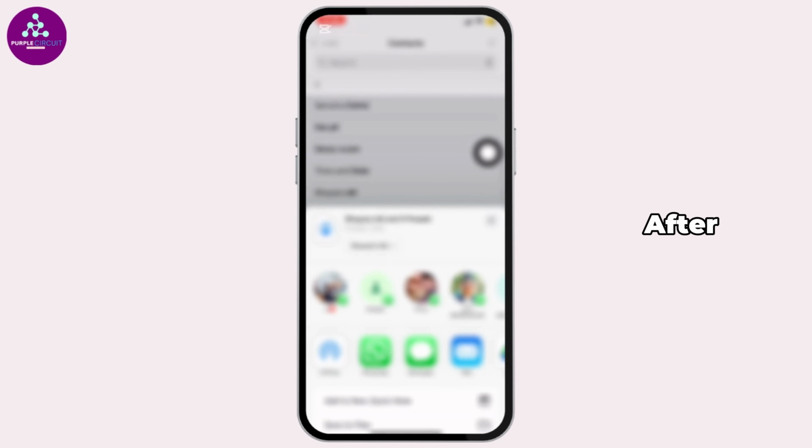Click on the person that you want to send to and then tap on Send at the top right corner of the screen. After that, you'll be good to go.